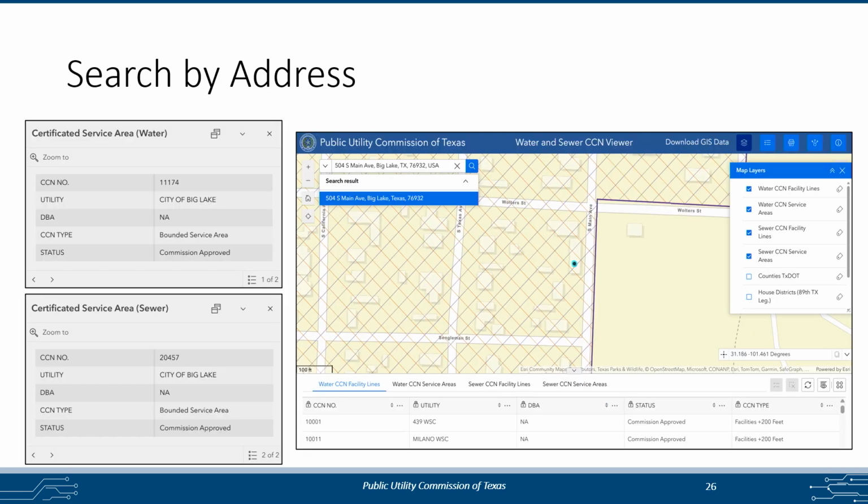Another way that the CCN viewer can be used is if you're searching for a specific address to determine if an address is located within your CCN boundary or not. This function is used a lot by the general public when they're trying to determine who the CCN holder may be for their address.